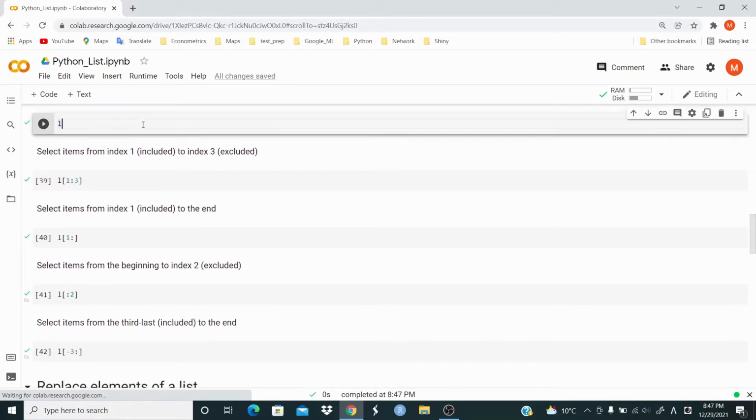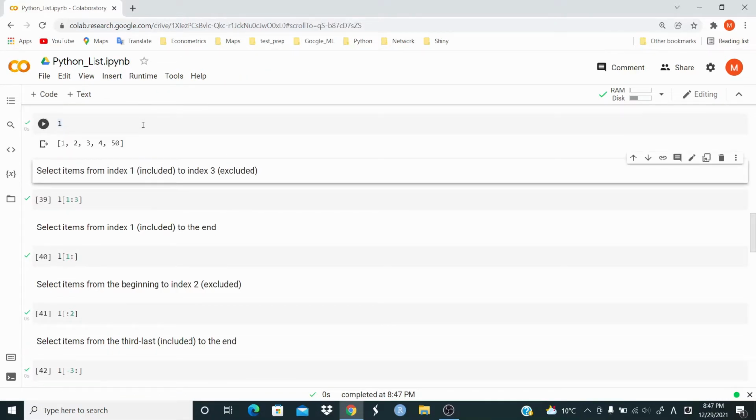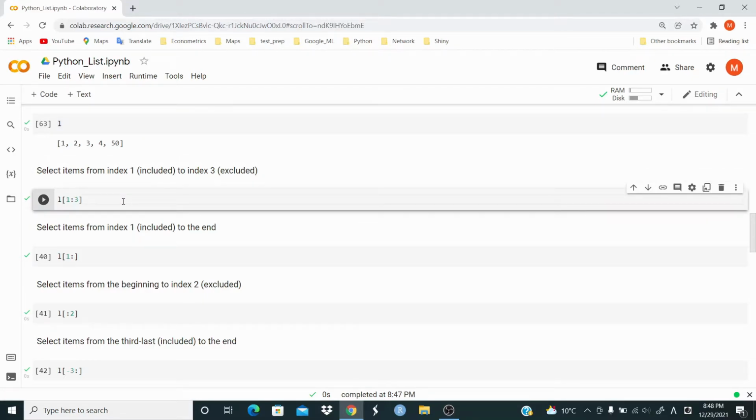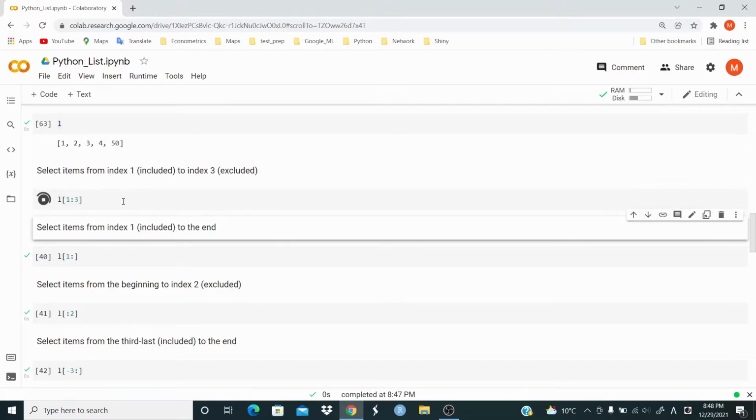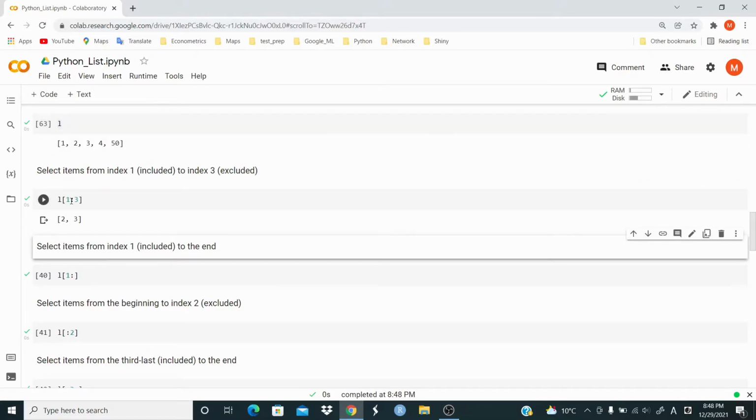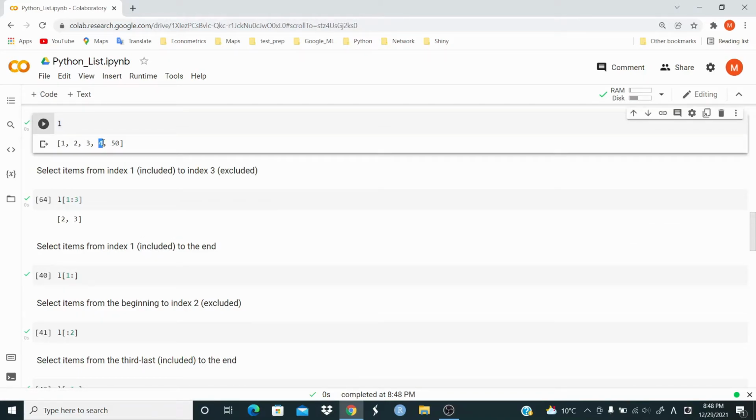Let's print again L. Select items from index 1 included to index 3 excluded. This means L square bracket 1 colon 3. We have 2 and 3 because 0, 1, 2. And we are retrieving from 1 to 3 excluded, so we don't have 4.